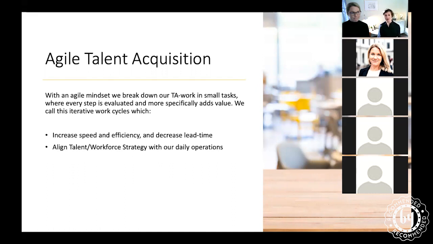And it gives you an opportunity to align both, if you call it the talent strategy or the workforce strategy, or whatever you call it, with our actual daily operations. More simply said, how do you know that you're on the right track with your daily work? Or how do you know that your talent acquisition team are doing the right things?